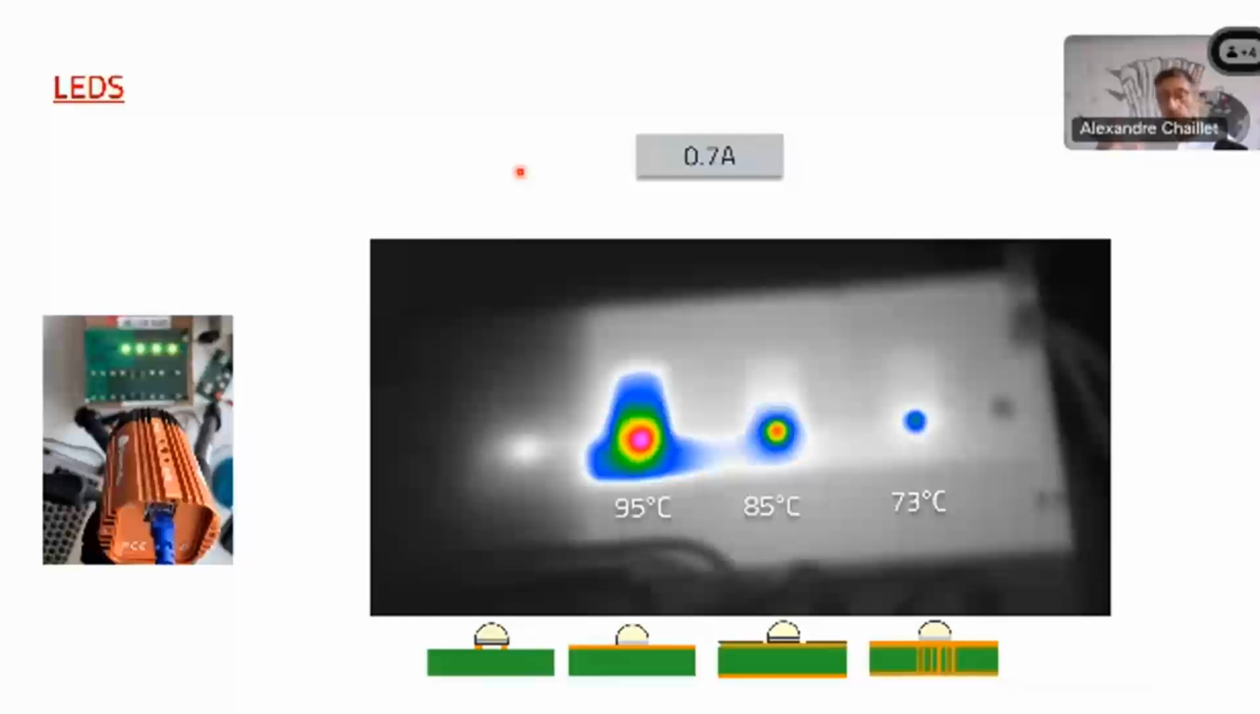Now we want to use our LEDs at full power, so 0.7 amp. This one with the top copper layer, ground layer, went up to 95 degrees, 2 ground layers, 85, and of course the best one is only 33 degrees Celsius. So we are going from something that we are not able to see, because it is too high and destroyed the LED completely, to something that is acceptable, 73 degrees. And remember that each time you decrease the temperature by 10 degrees Celsius, you double the lifespan of your component, and that's especially true for an LED.